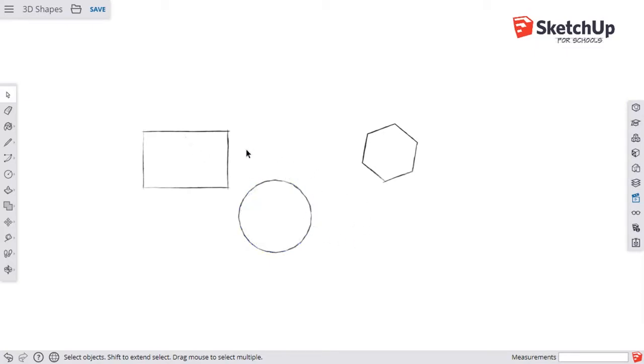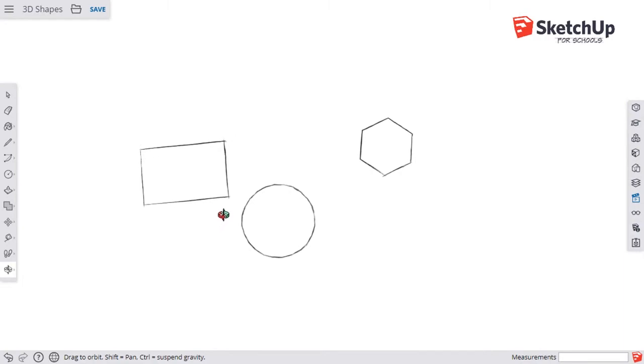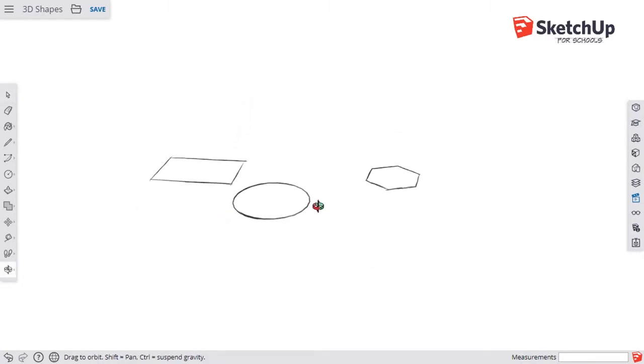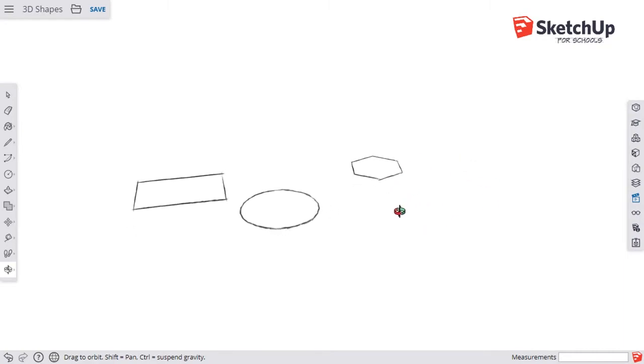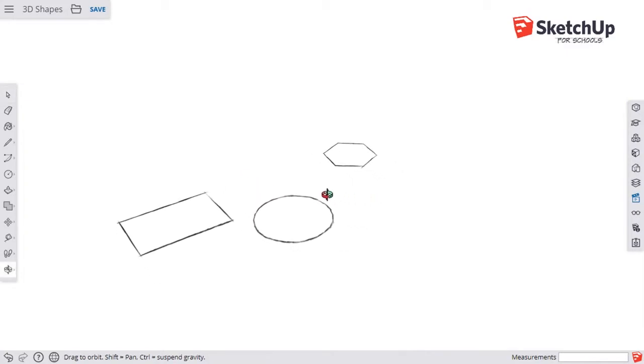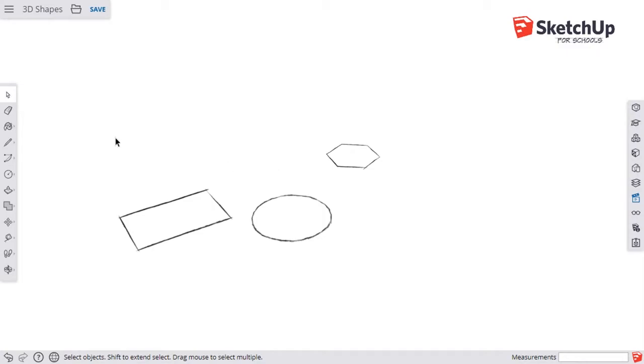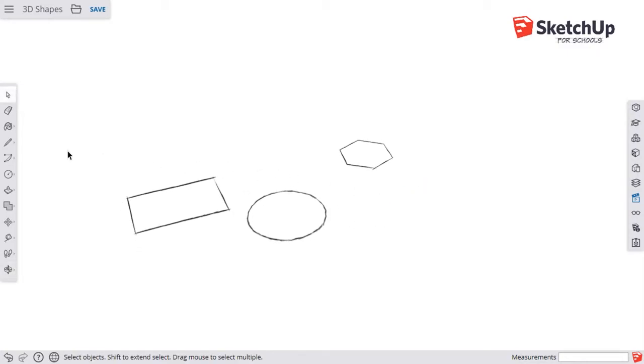We'll see why. The cool thing about SketchUp is that even though it's good for making these two-dimensional drawings, it's actually a three-dimensional program. So I can change my camera a little bit. Now I'm looking at it as though they're all drawn on a flat piece of paper. So let's turn these into prisms, and SketchUp is really good at that.